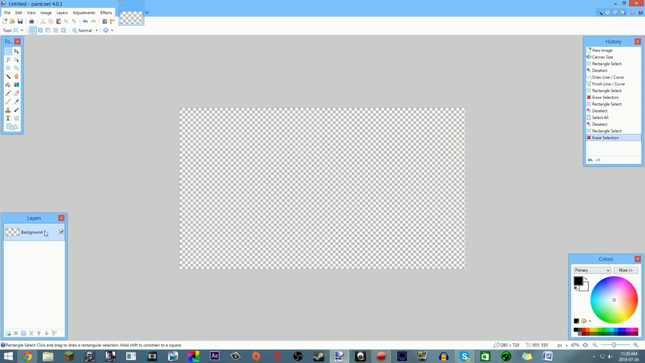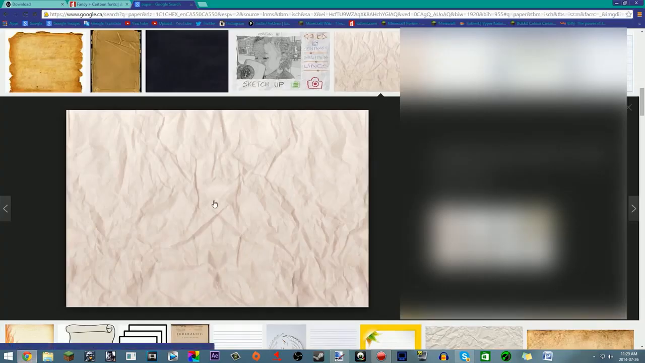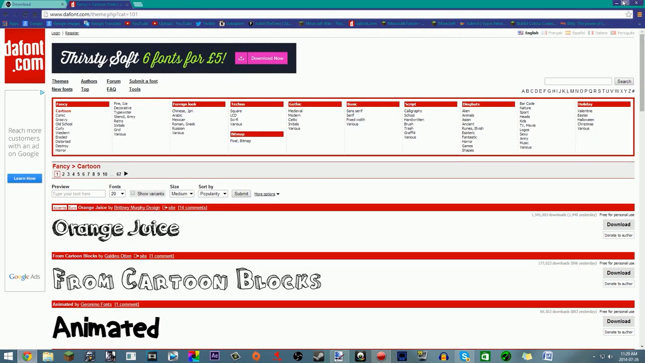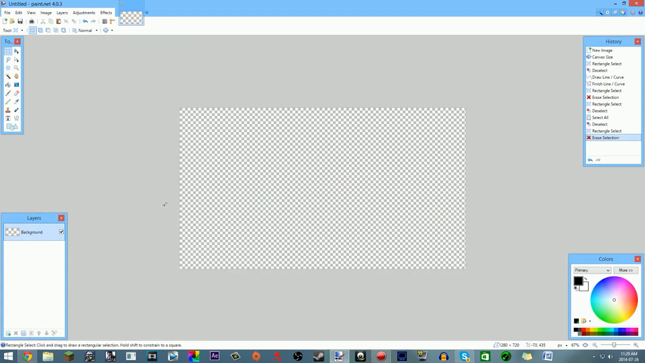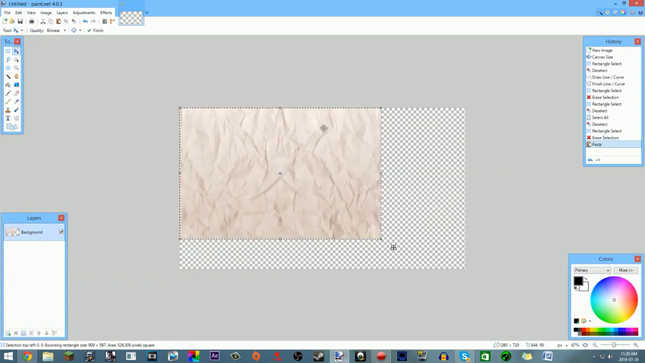So now we have the bottom layer. It's named Background. You want to paste your background here, so you can copy that. And you need to use your keyboard for this. You can't right click and paste. You need to hold Control on your keyboard and V at the same time. And boom, you have your background.